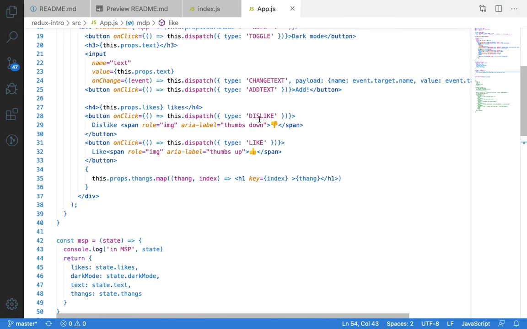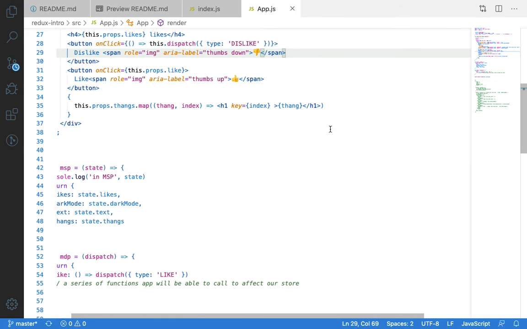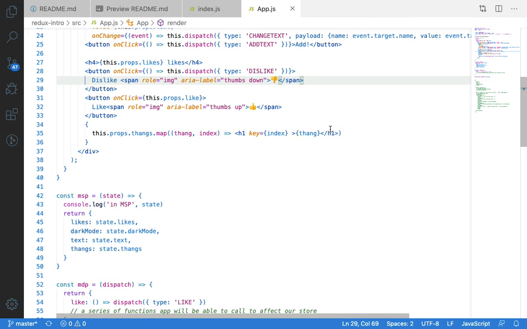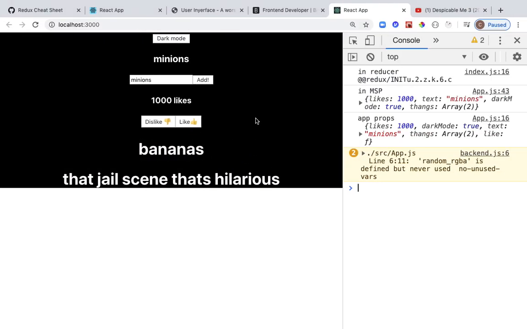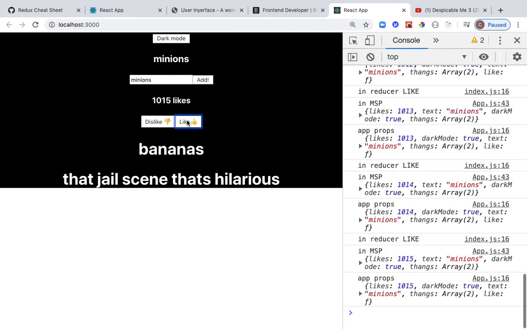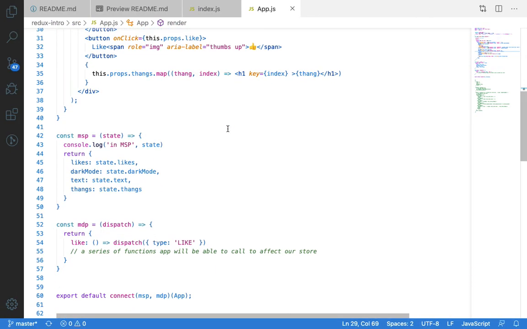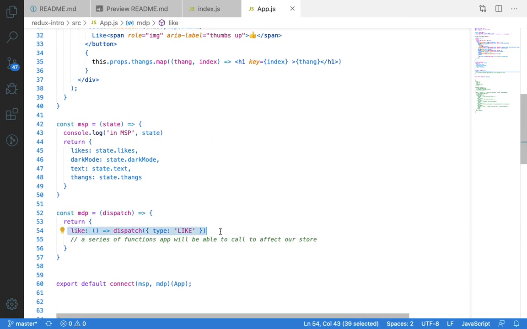So now let's go and use it. This is that button. Now I can use this.props.like for the onClick. It should be hopefully that simple. And so now using that connect and that dispatch props, our app can run functionality that will update our Redux store. I love this.